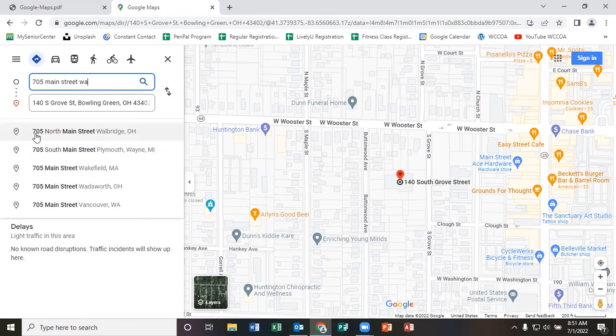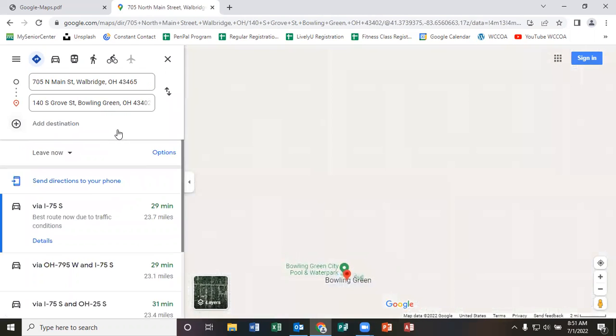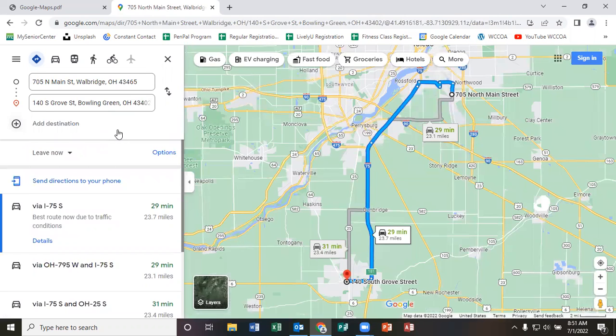Okay, so here we go. As soon as I started typing in Walbridge, it did come up at 7005 North Main Street in Walbridge, Ohio. If I click on that, now it's going to find my point of departure.